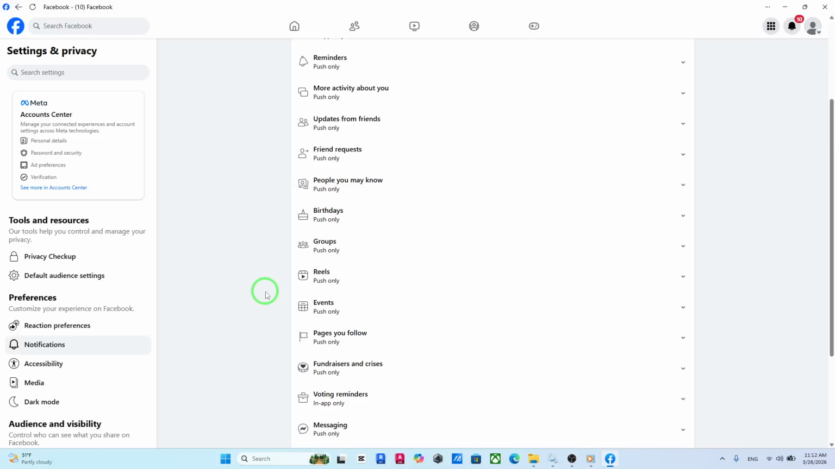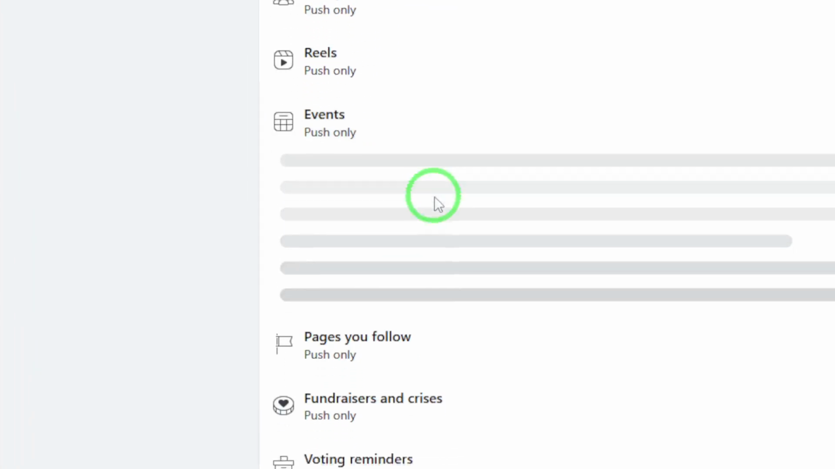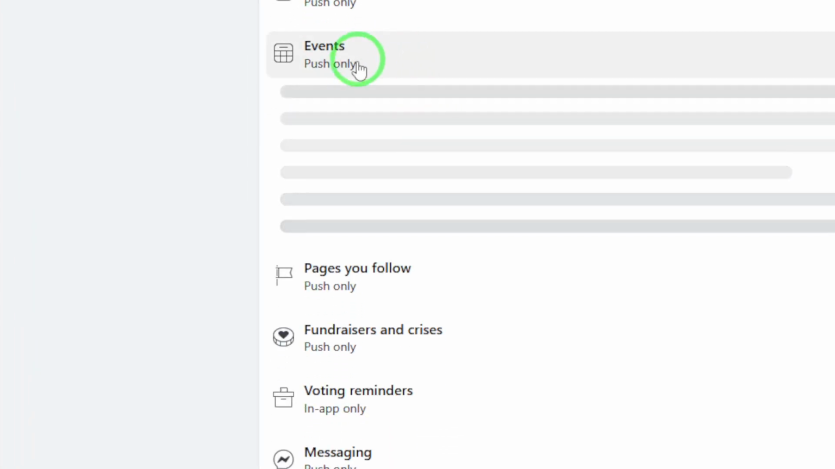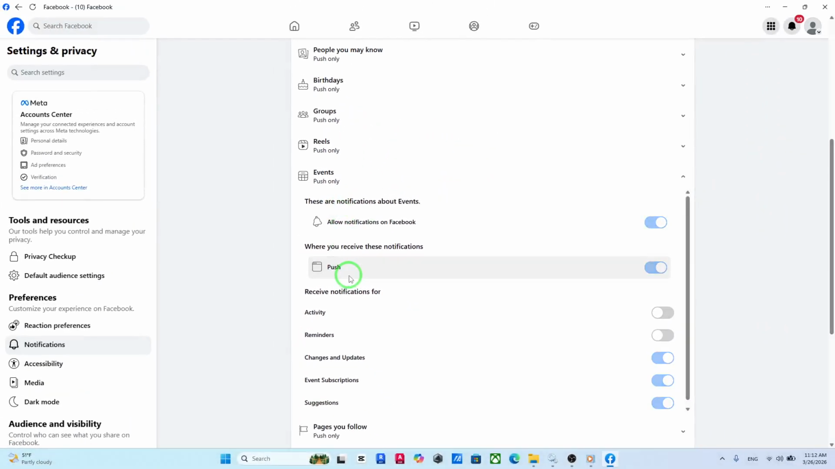Now, here's the important part. You'll see several notification methods listed, including push, email, and SMS. Simply look for push and toggle it off. Once you do this, Facebook will stop sending you pop-up notifications for events on your PC. That's it, you're done. No more distracting event pop-ups every time you log in or browse through your feed.